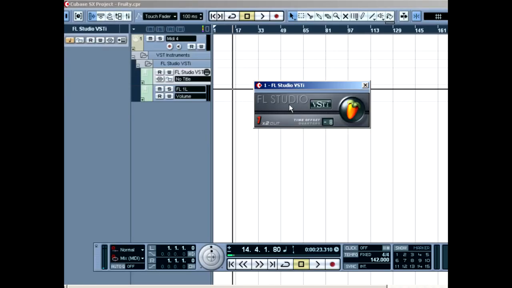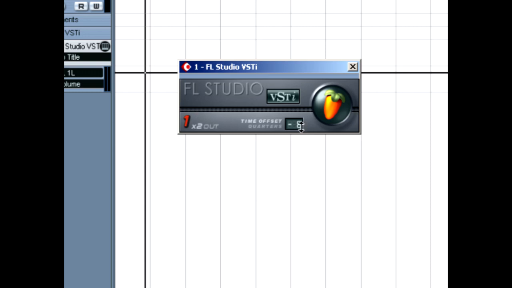The FL Studio plugin back here in the host application also includes a time offset control, which allows you to control how many bars earlier FL Studio will play compared to the host. With negative values, FL Studio will start later than the host, as in this case, 10 bars late.